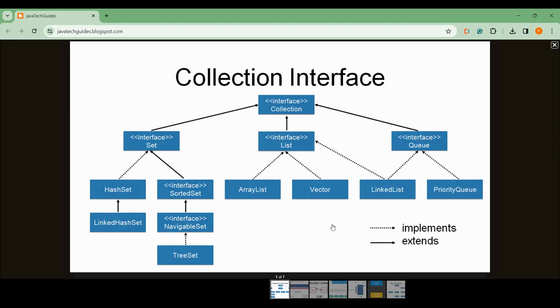As you know, we studied arrays, but there are some disadvantages of arrays. We cannot deal with multiple types of data in a single array, and the array is also fixed in size. So it has some disadvantages. Then they came up with the collection framework.